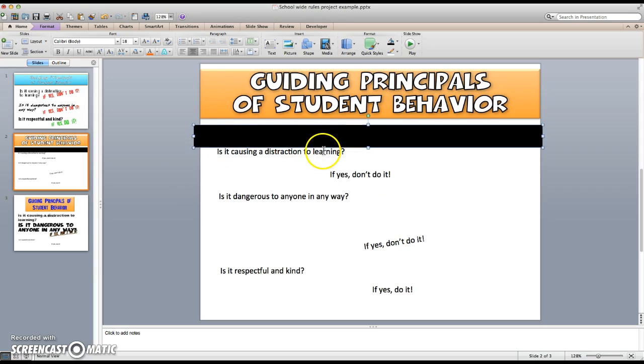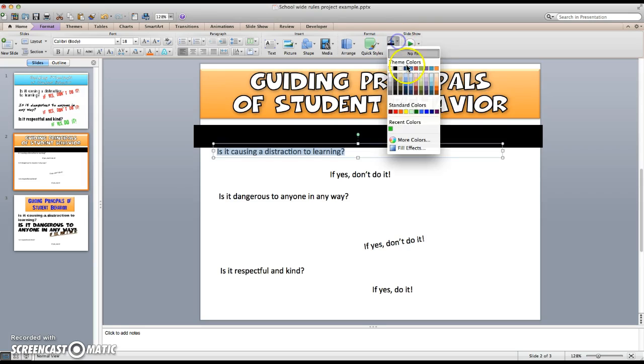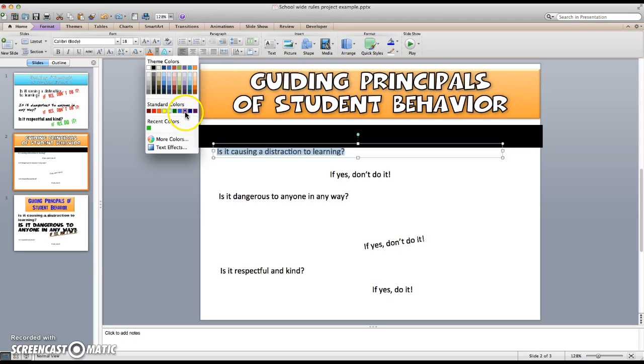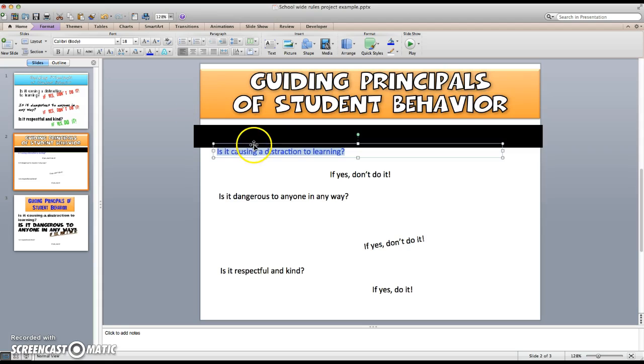Well, that's great, but my text, if I put my text on that, it's not going to show up. So I am going to select this text and change the color to our school colors. Oop, that was the paint bucket, so it's going to get my whole rectangle there. I'm going to Command Z to undo. And this time I'm going to choose the font coloring.